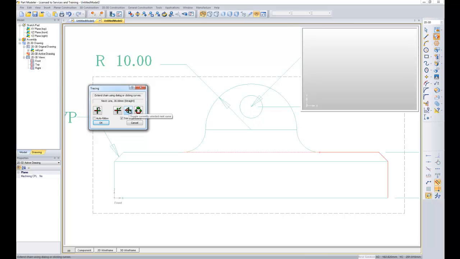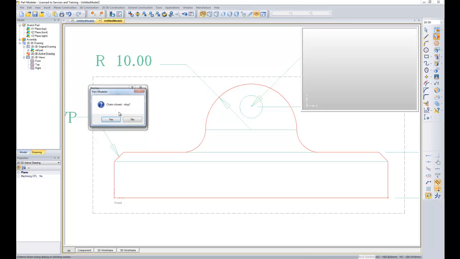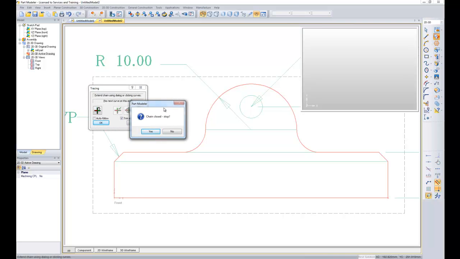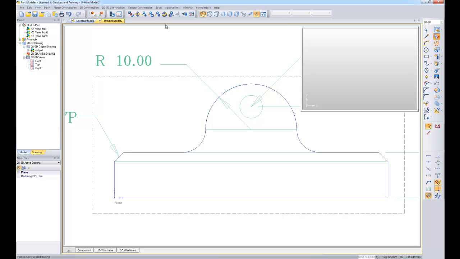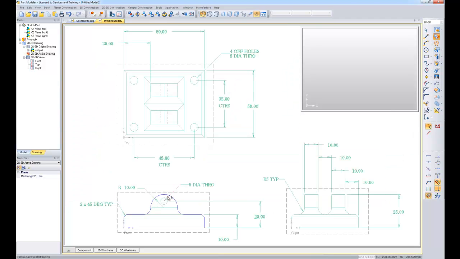So I'm going to change to another element. We're going around the radius now. This is fine, so I accept that. Accept that. I'm happy to continue around there. We keep going until we reach an area where Part Modeler doesn't go, and we toggle again, and then we continue around. Once we get back to where we started, we click it. Part Modeler detects this and says, do you want to close the chain? So we say yes. So that's digitized this profile.